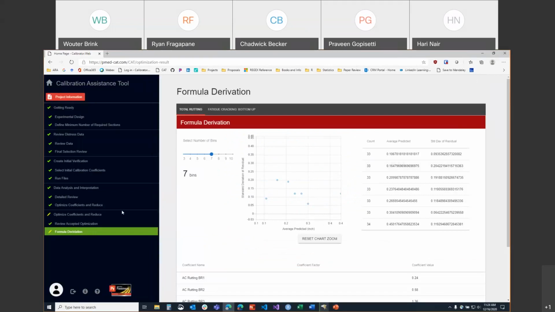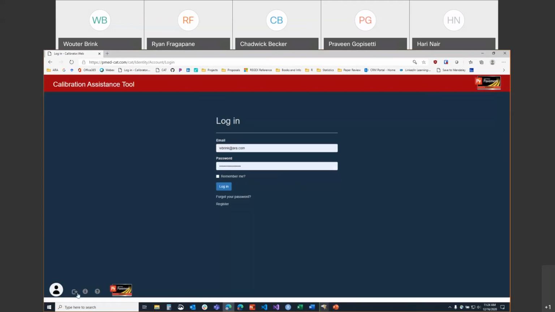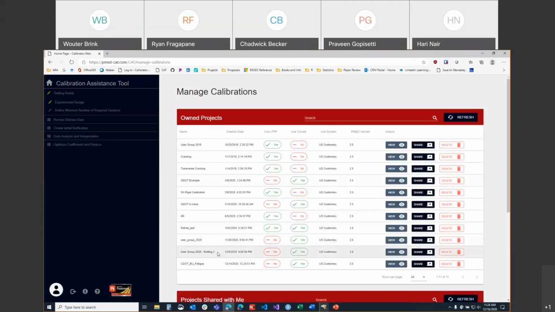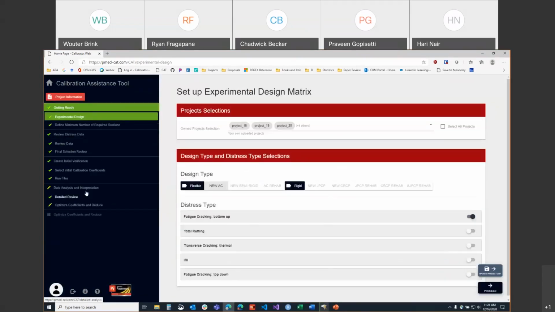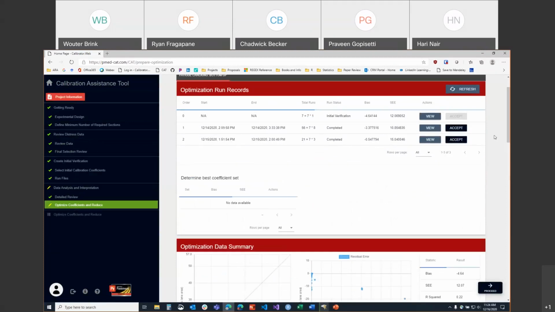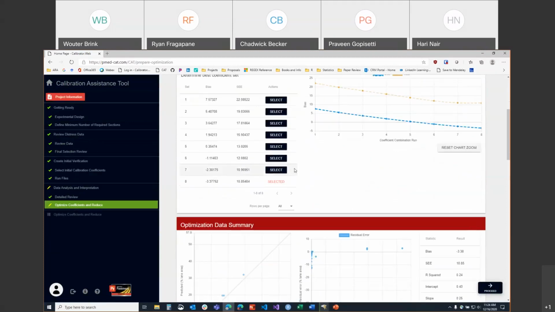Got timed out. So I did another example here where I removed all the sections that I believe had top-down cracking and basically reduced it to about 9 projects from an optimization standpoint. I ran a couple different combinations, kind of see what those look like.